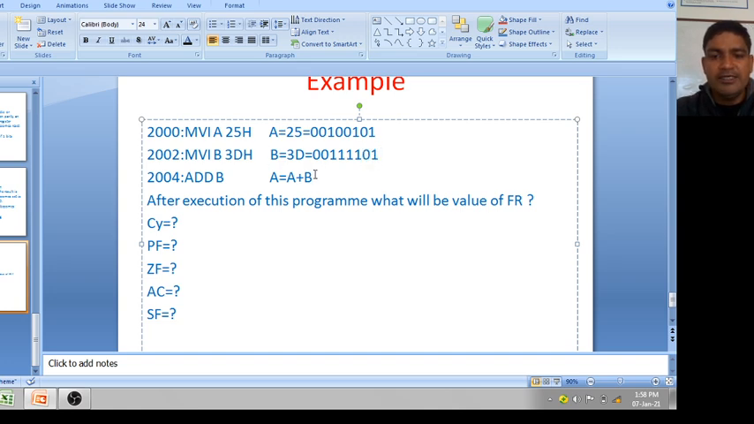Now you have to add these two. Just see here. 1 plus 1 is 0, carry generated, so 1. Then 1 plus 1, again carry generated. Now 1 plus 1, again carry generated. Now concentrate on this. This is B0, this is B1, this is B2, this is B3. 1 plus 1 is 0, and a carry is generated here. So this auxiliary carry flag will be set.